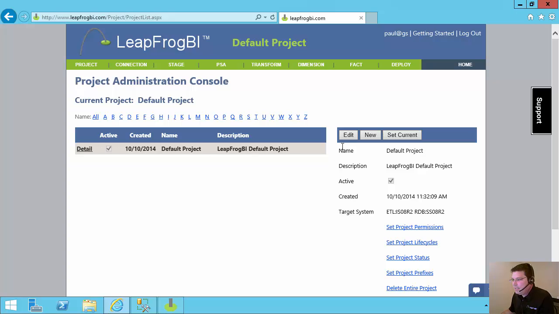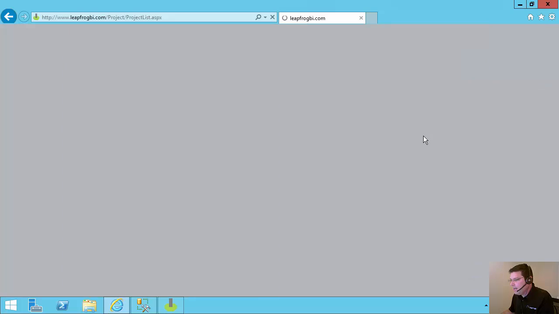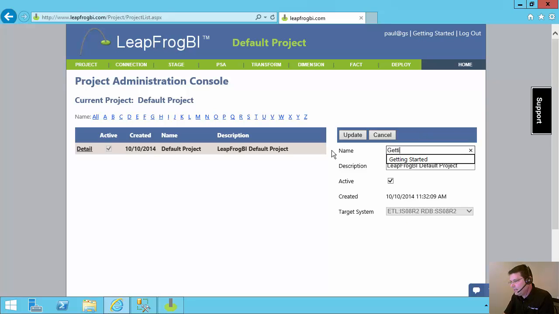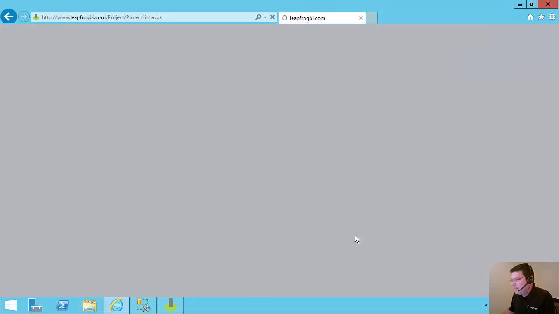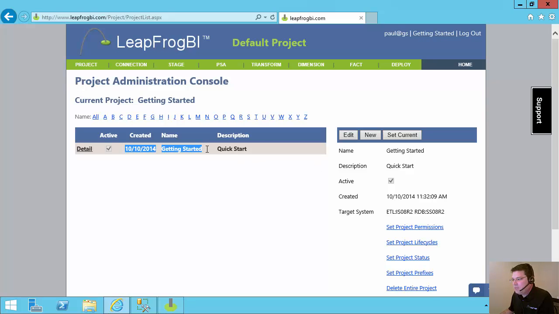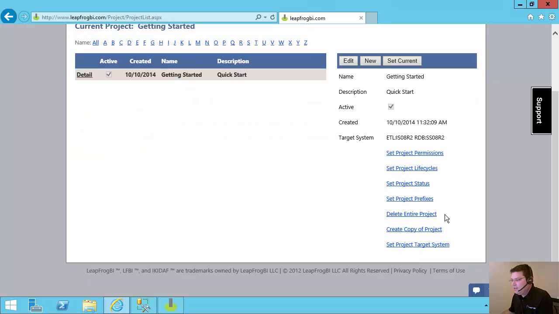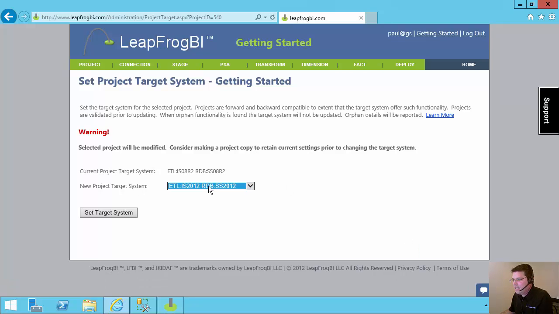I'm going to edit this project. I'm going to call this my Getting Started project. And let's call it description Quick Start. And I'm going to save that. Now, by default, this first project has a target of SQL Server 2008. I'm going to be using SQL Server 2014. So I'm going to go ahead and change this project's target environment to 2014.